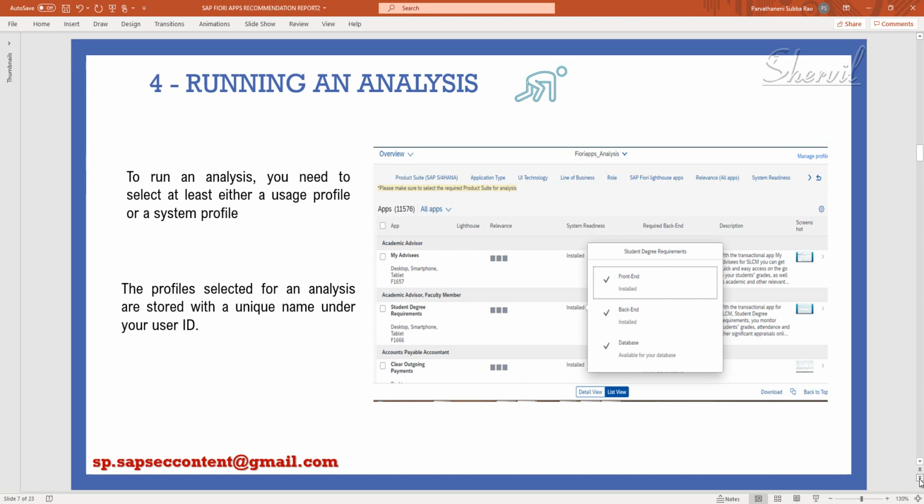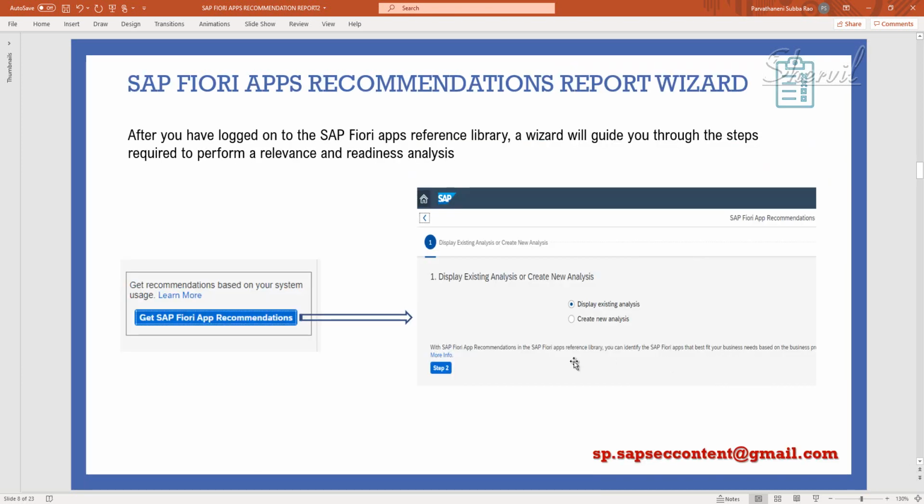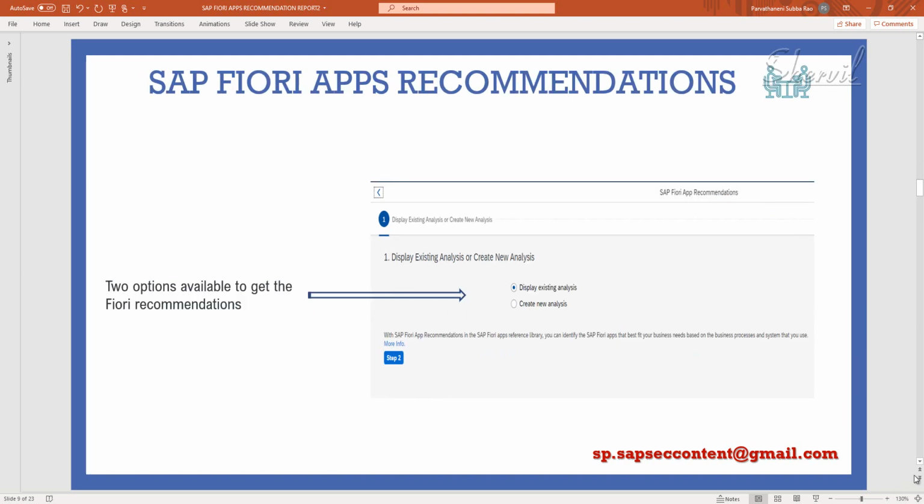So let us go into details now for each step. Like I said, after you log in with your SAP S-user ID and the marketplace user ID, you click on the Get SAP Fiori Apps Recommendation button in the Fiori Apps Library screen. You get 2 options, and from this point on, the wizard starts. So we're going to use Create New Analysis to create a new report. So you have 2 options here.